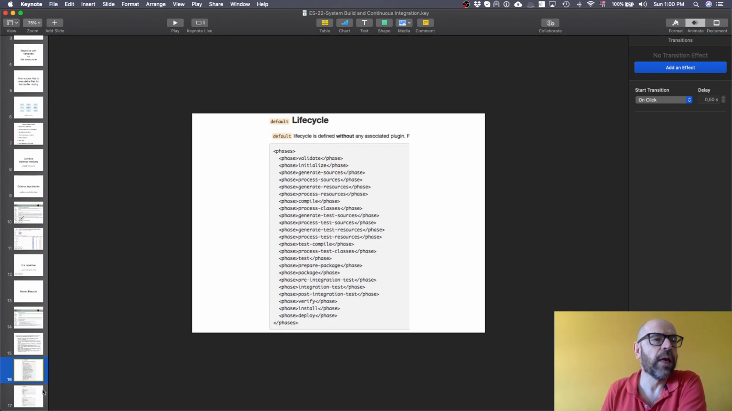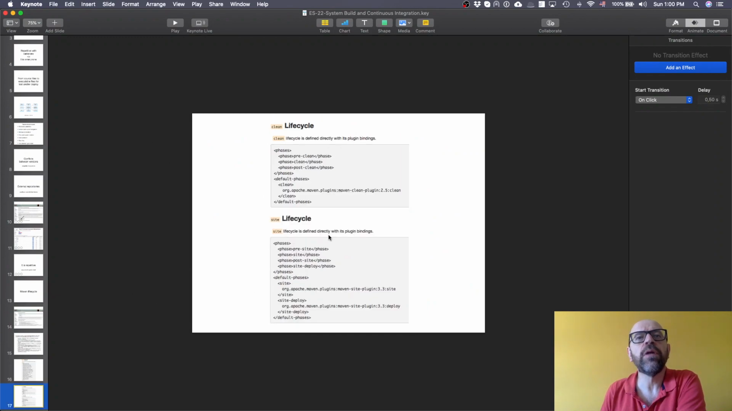The last one is the site life cycle, which is just to generate documentation and sites. We have not been using that.